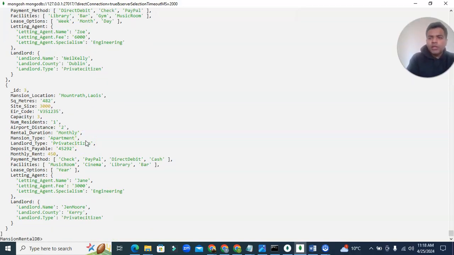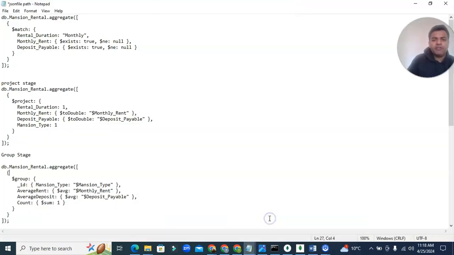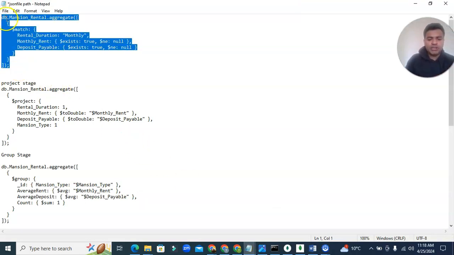Now I'm going to explain my query. Now I'm using the cls command. We are using the aggregation framework. I have created some queries for you because it's difficult to write each query again and again.